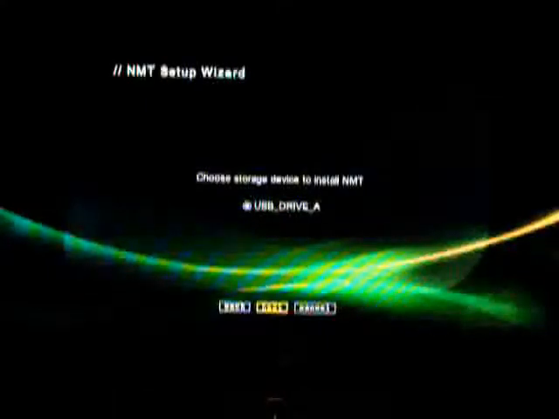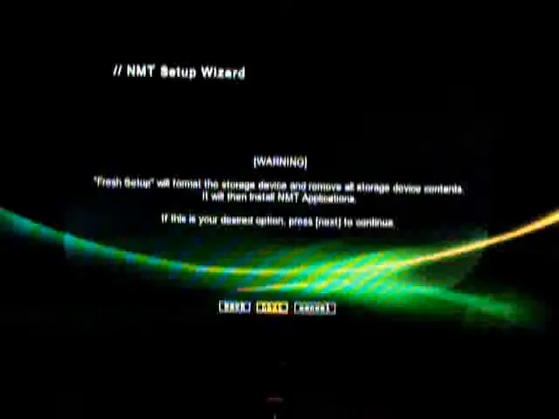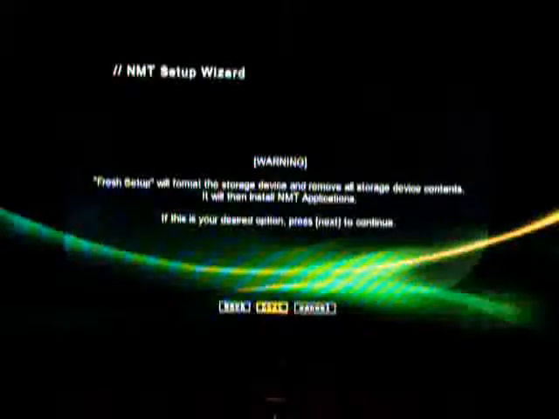It actually puts about three partitions on for the applications and the data, and it formats the file system as ext3. That's a Linux type. So again, it's warning us that it's going to format the storage device and remove all the device contents.